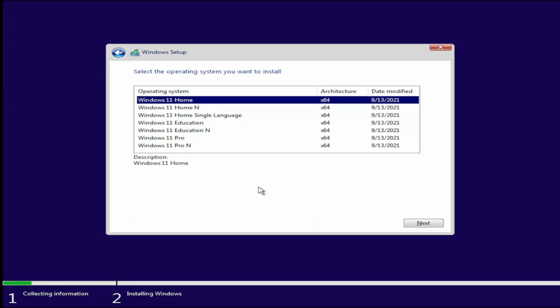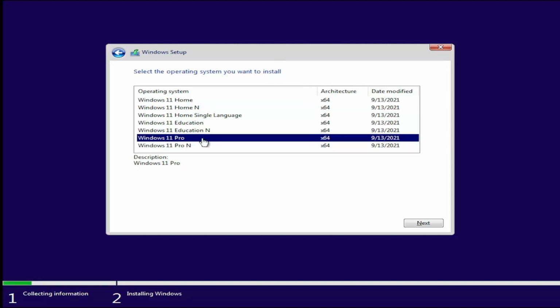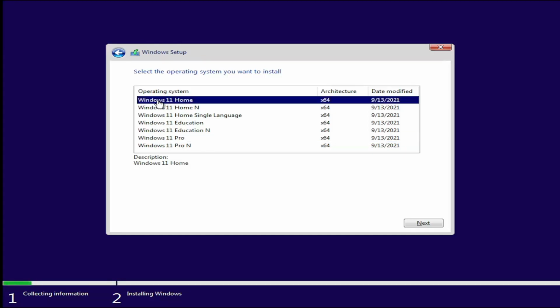So anyway, select the operating system you want to install. I'm going to select the applicable version for my situation here, which is the professional version. So basically, if you're upgrading from Windows 10 Home Edition, you're going to go to Windows 11 Home. That's the one you're going to select, if you're even given this option to begin with.